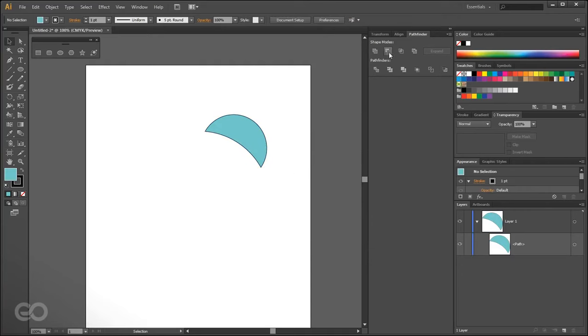does exactly what this minus front does, but in reverse. So whatever is in the back goes and subtracts the front. So if you have two objects which are in reverse order and you want to use this minus front option, but you don't want to reorder them, this is the option you had to go for. So that was Pathfinder, and those were the different options that Pathfinder gives you.